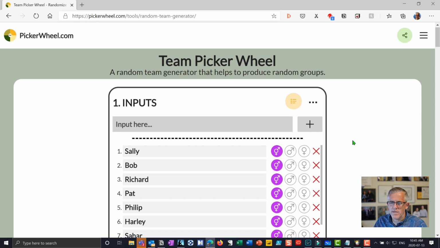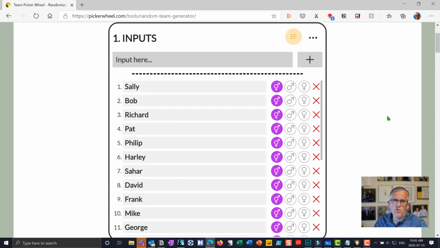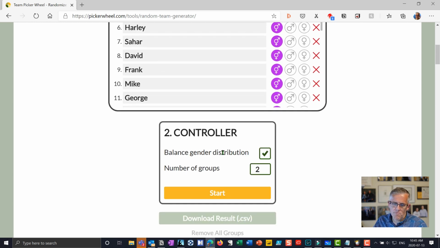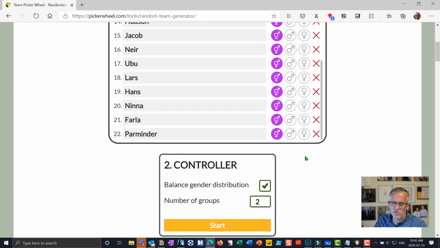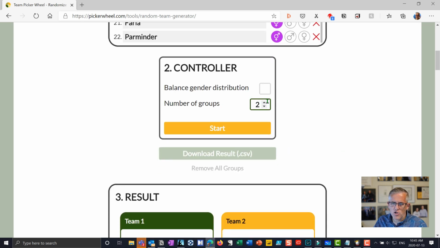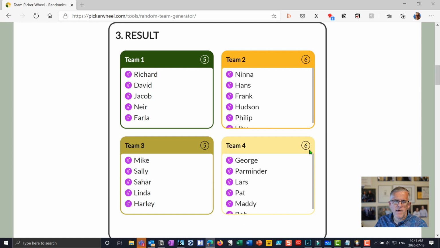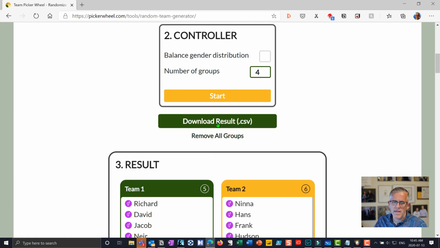Now, if I want to, I can assign gender to the students. I don't do that. I don't split my class up so that there's an even distribution of boys and girls in the class. I teach postgrads, so everybody just joins in together. So you can either balance the gender distribution. Now you'll notice here I have non-specified gender in there, so it'll just split the class up. And let's say I've got 22 students in there, and I want to break them into 4 groups. So I'll go ahead and break them into 4 groups, and now I've got my 4 teams randomly picked. I didn't do anything in order to change those teams. They've all been randomly picked, and I can download the comma-separated values and share that with my class.